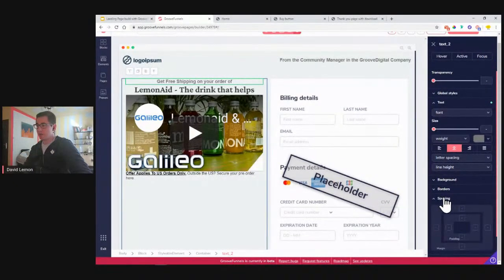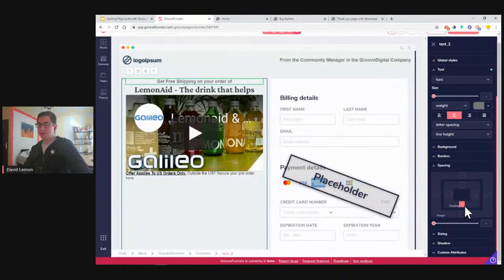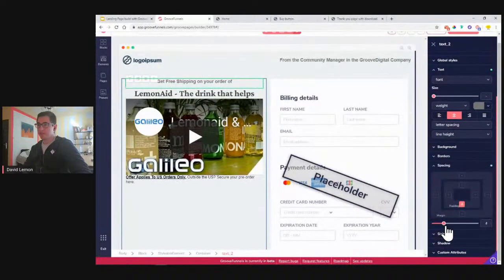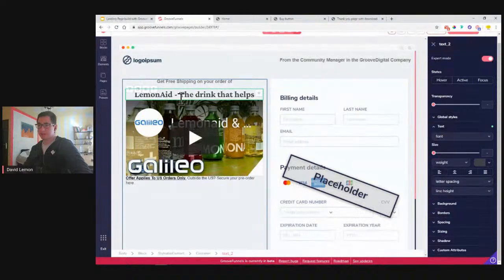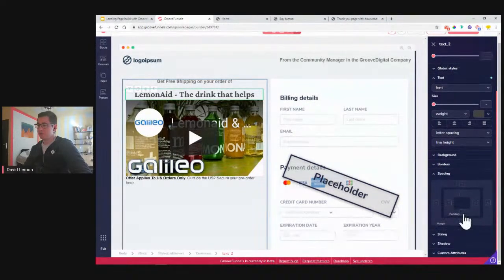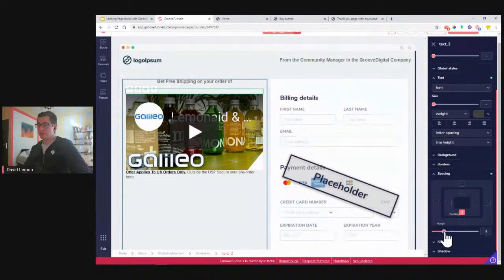So I will come here to spacing option. I want to add padding on the bottom of it. Like this one, I will add 5 on this one. So I clicked on the next text on the heading element. I want to just add padding also to the bottom of it. Unfortunately, it disappeared again. Let's just set it up on 5 and then save it.